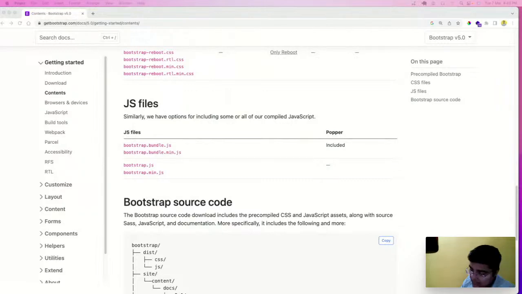Now, don't understand it like there is a different website for different devices. No, it is not like that. Only some classes will make the website responsive. So that is how things are going here.